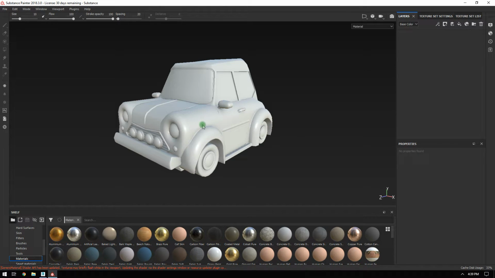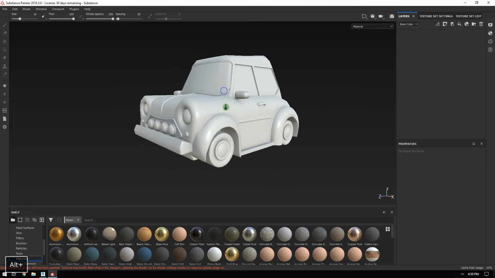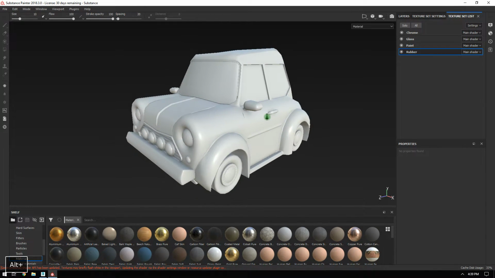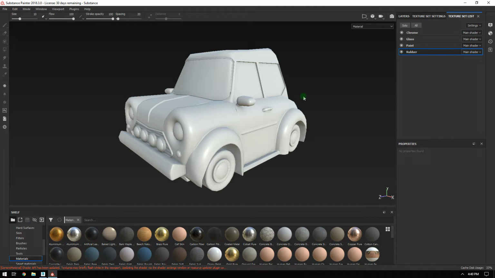That'll give you the opportunity to do your own bakes. Again, my bakes are already complete here. So just to go over what I've got here, the car is in Substance Painter. I have 4 different material IDs that I'm looking at, where the meshes have been split up into different sections. Each of these sections is going to get its own set of textures.